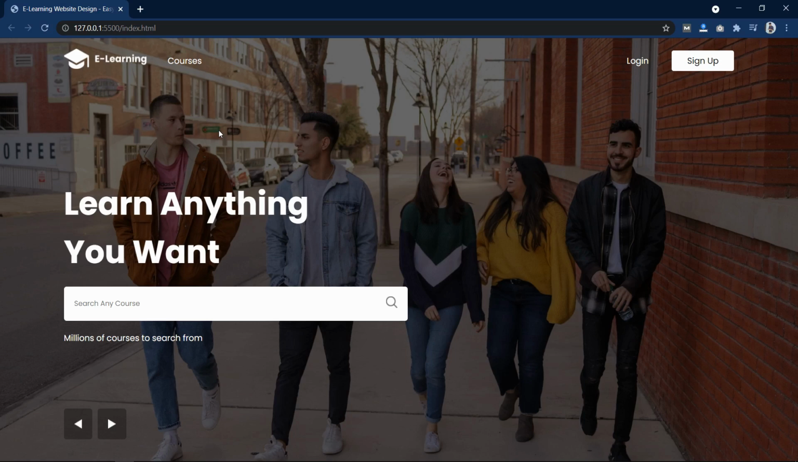Today in this video we will learn how to make a website design using HTML and CSS. This is the web page design that we are going to create in this video. Here we have the logo, one link, and on the right side you can see two other links, which are login and sign up. After that we have this title and search box.